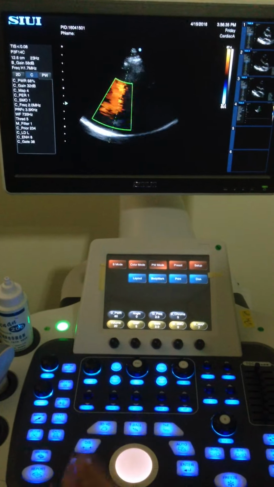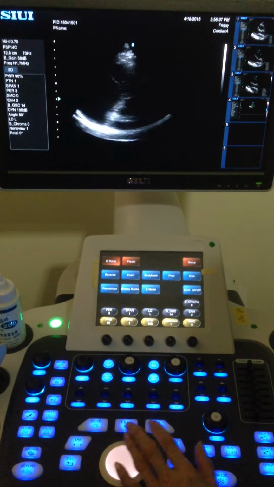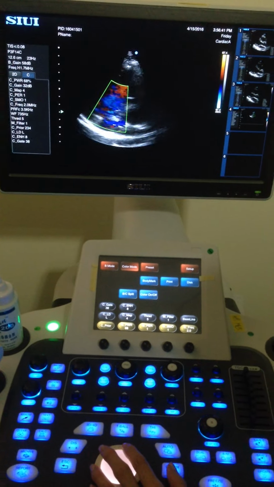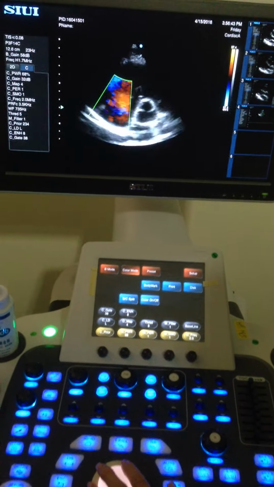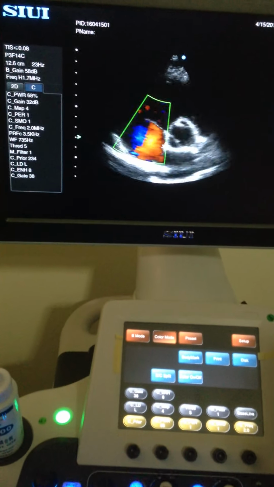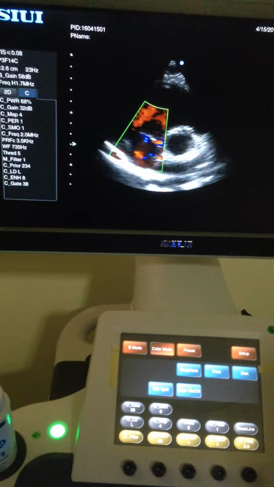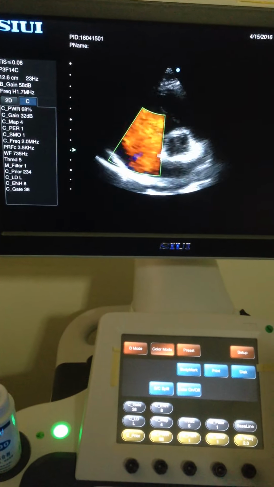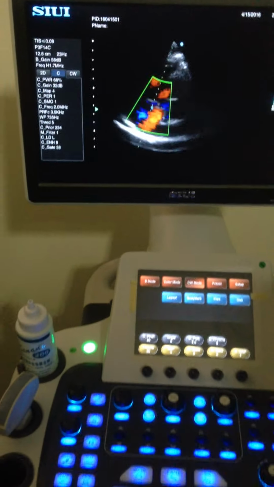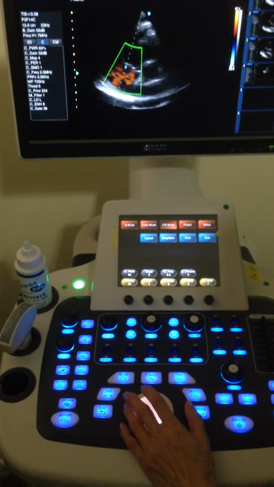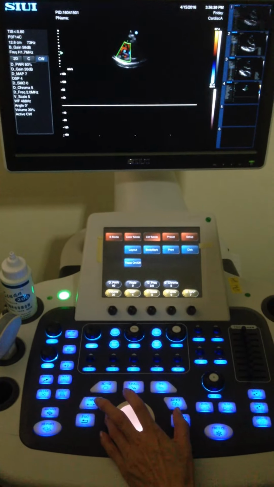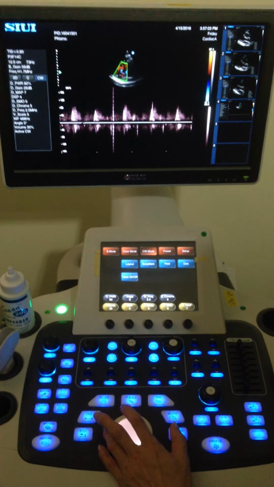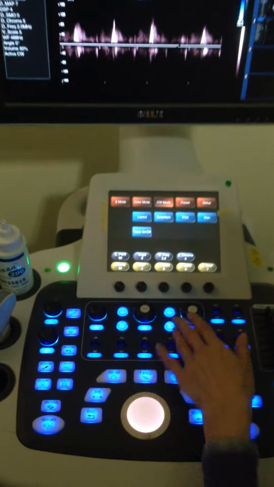So the cursor has to be off. And go to here. Okay. This is the tricuspid valve of the right ventricle. Here you can see the regurgitation of the tricuspid. Right here there's a regurgitation. So this time you can use the continuous Doppler, activate the cursor, and take the continuous Doppler. It's not too much Doppler velocity.